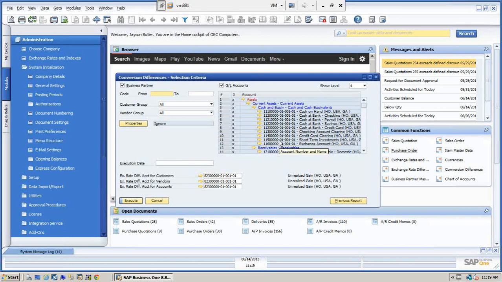SAP deals with currencies and exchange rates out to 4 or 5 decimal places. There are times and there are issues when we could be off by a penny or two. So what I recommend is doing this program at the end of the month. It holds true the same way. We can select a range of business partners and a range of GL accounts. I'm going to select everything. I'm going to affect my unrealized gain loss accounts. I'm going to put a date at the end of the month, and I'm going to execute this.